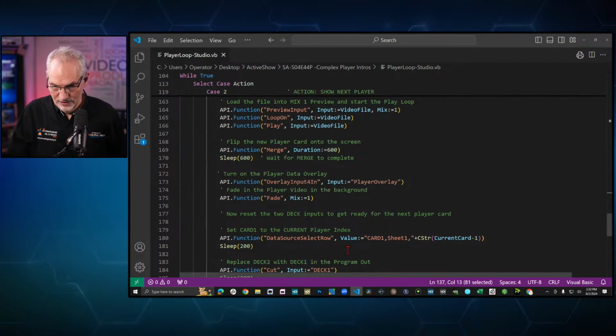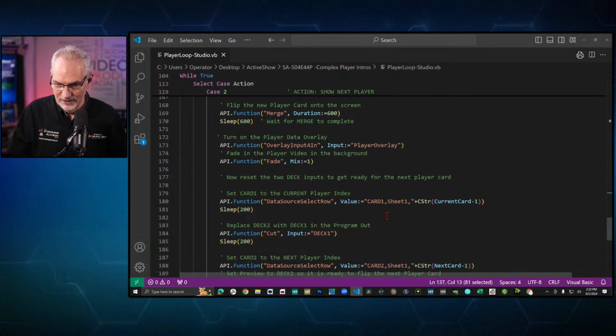So I have card 1, which is the current card. That's set to the correct deck. There's a correct player in the deck. And then what I do is I go back and I replace deck 2 with deck 1 in the program out. And let me explain why I do that.